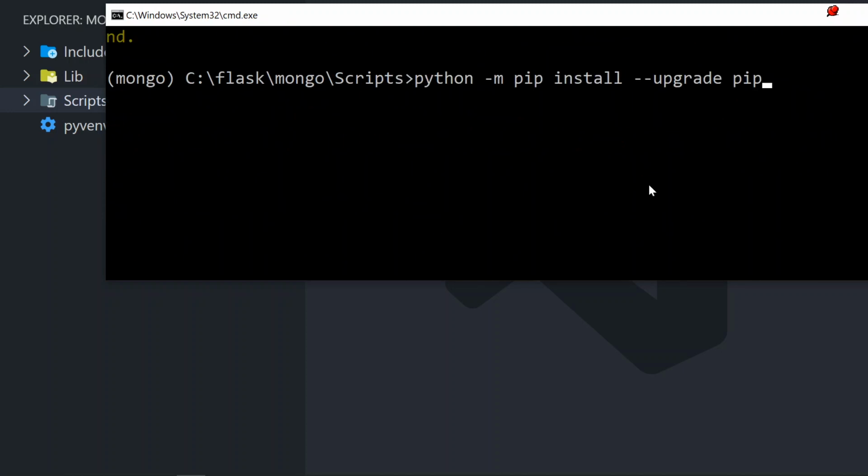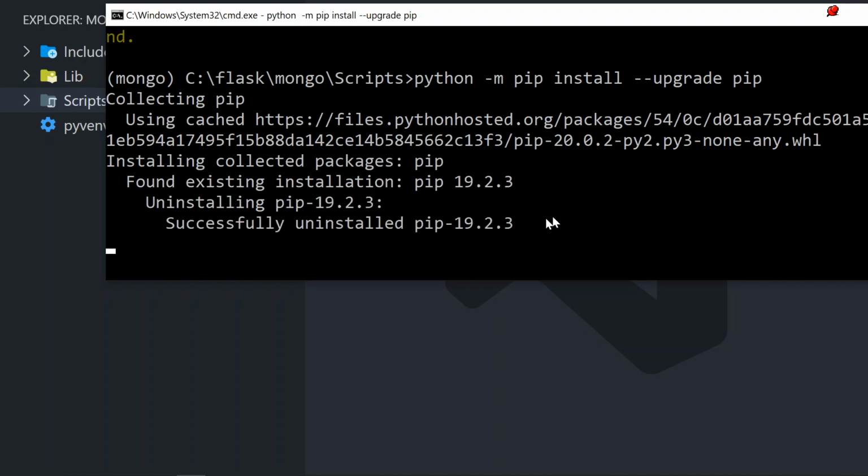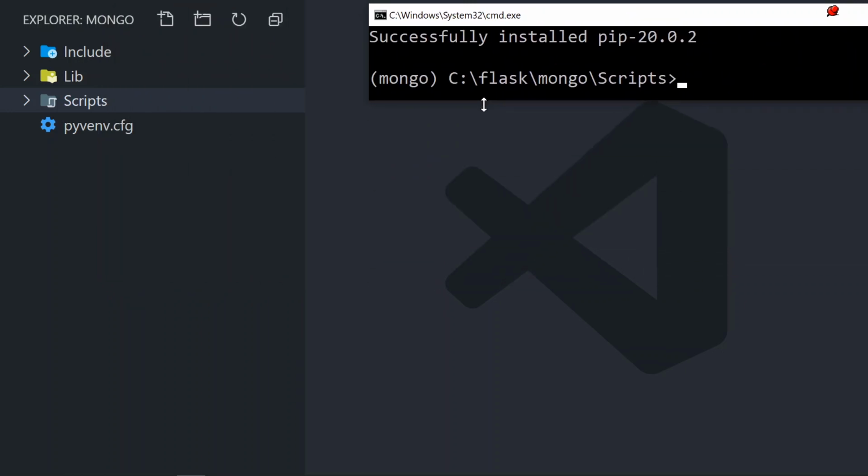And then I will just paste it and click enter. This will install the latest version of pip. It doesn't really affect your systems. So now it has been successfully installed. I am inside Mongo scripts. Now I can just go out of Mongo scripts, go up to the just Mongo folder, and it's here where I'm going to be running my Flask application.